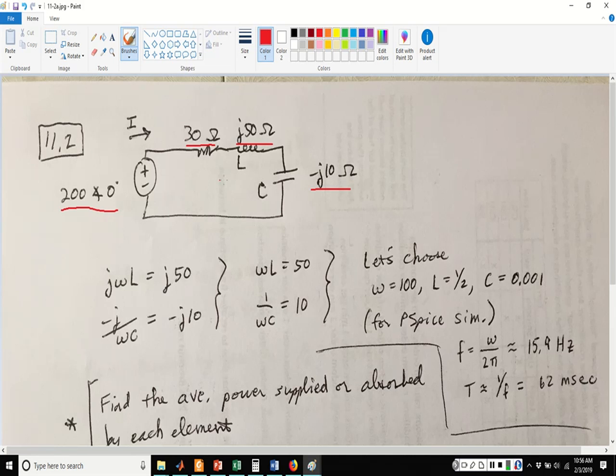the frequency and the value of the inductor and the value of the capacitor. We don't need that information in order to solve the problem with pencil and paper, but we do need that information to solve the problem with PSpice. So we know that the impedance of an inductor is j omega L, and that j omega L is j50. We know that the impedance of a capacitor is minus j over omega C, and that that's equal to minus j10.